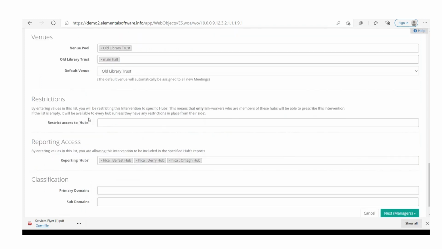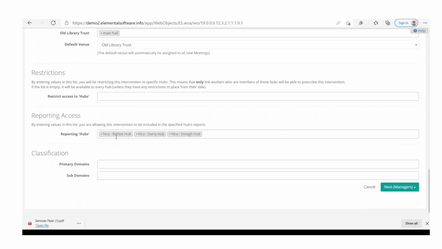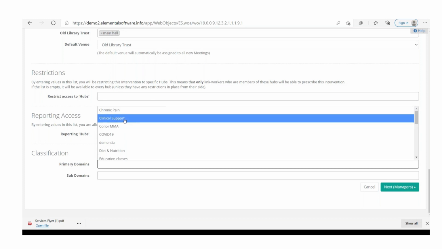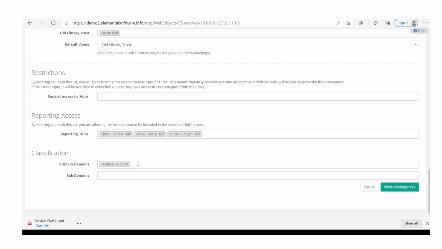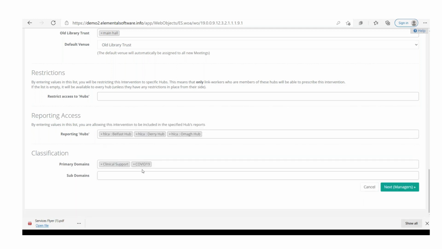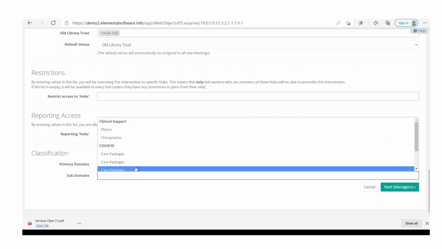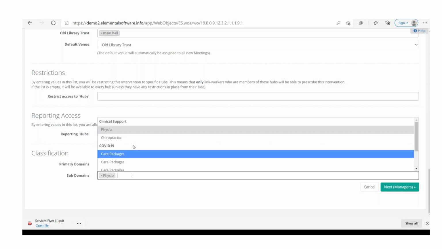So again, some more intervention information for the yoga program. If you wish, you can restrict access to specific hubs. I'll leave this open. And then you can give other hubs associated within your social prescribing program access to pulling and viewing reports on this intervention. We can then scroll down to primary domains and subdomains. What's great about this is when a social prescriber or a link worker is looking for a specific intervention, they can drill down into domains and subdomains, and then the most relevant interventions will be provided based on your selections. So we'll say it's clinical support, COVID-19, and health and well-being. And then subdomains, we can say it's associated with physio because it's yoga.